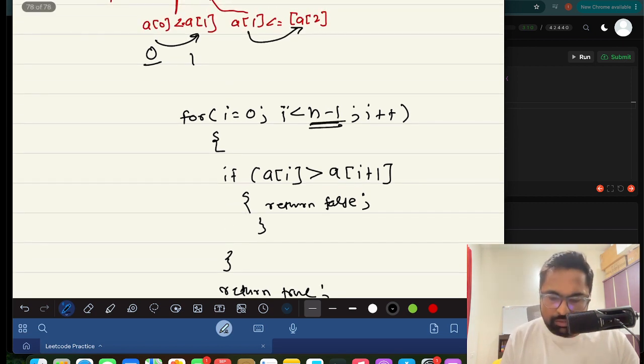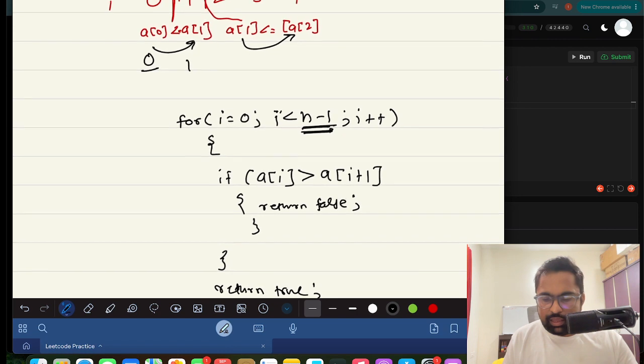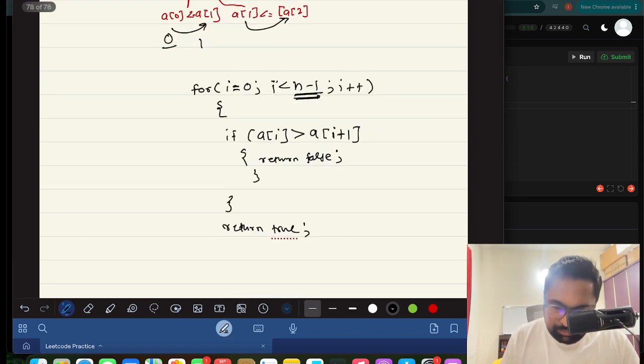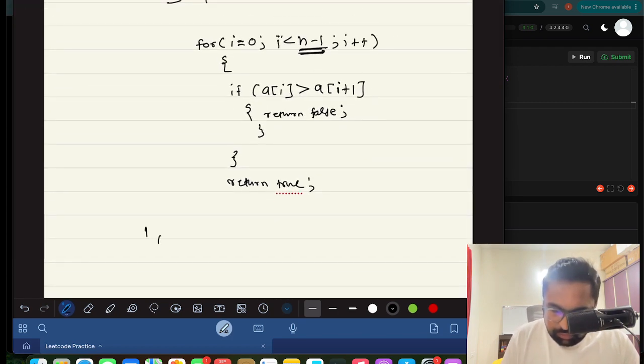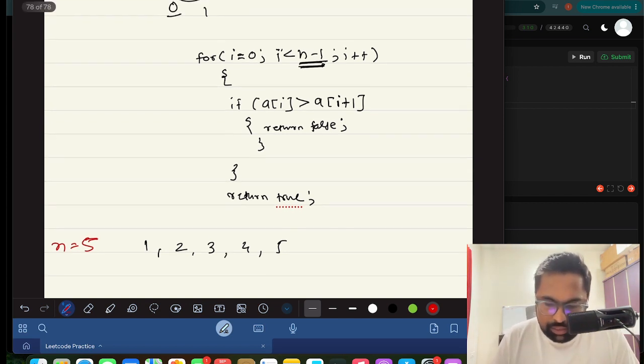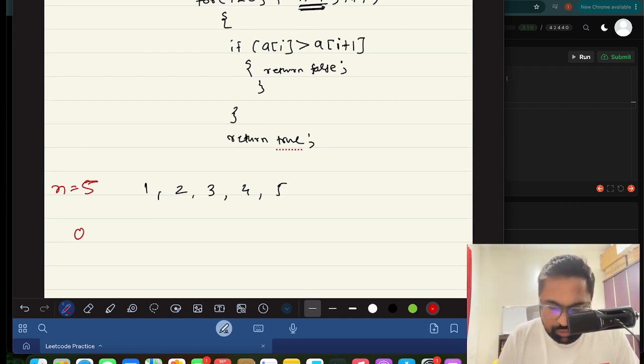So why n minus 1 and not n? Every time, we are comparing I with I plus 1 inside the loop. Whenever something like this happens, we have to reduce n by 1. Why? Because let's take the example 1 2 3 4 and 5. Here n equal to 5. We'll go iteration by iteration.